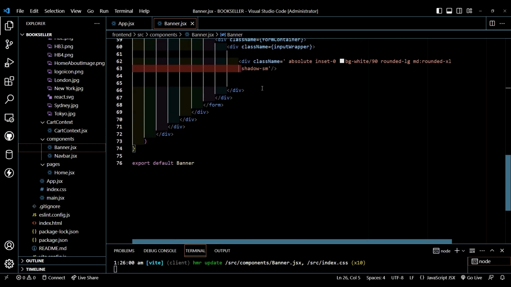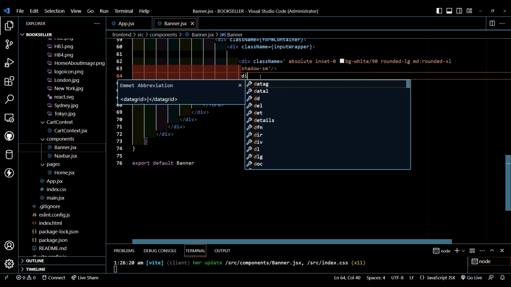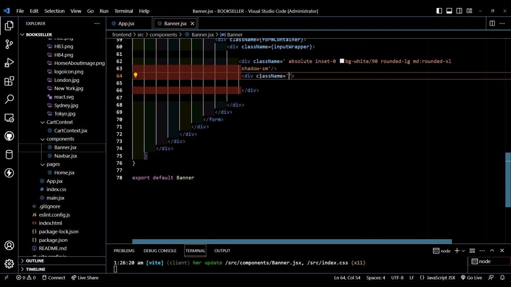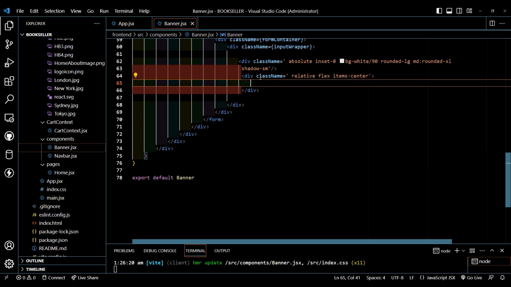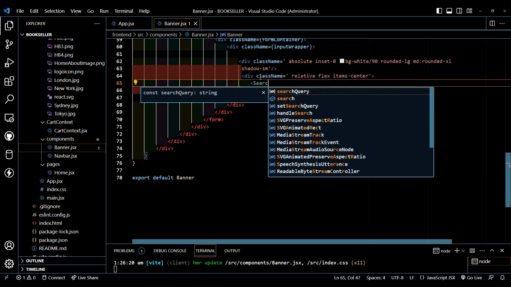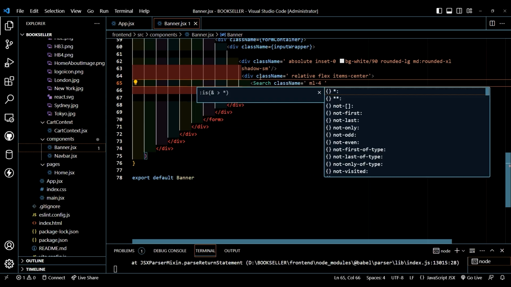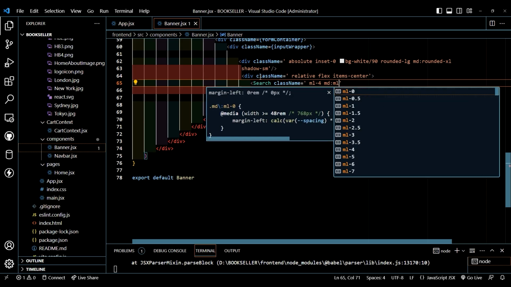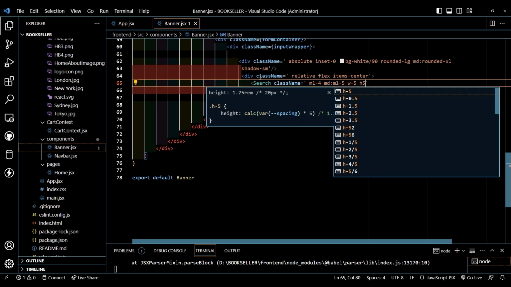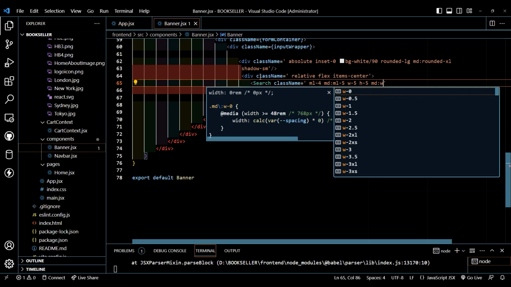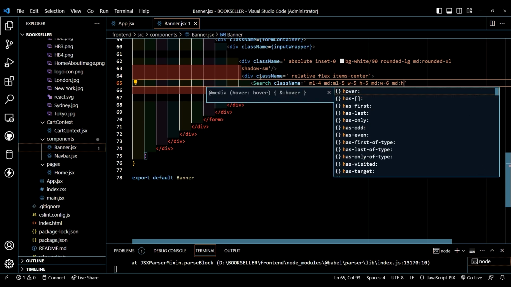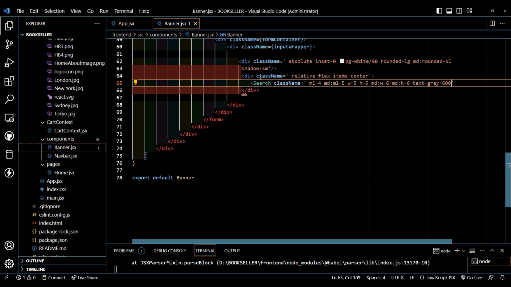Now after this, let's type here another div tag and give class name to the div, that is position will be relative, it will be flex and items center. Then let's give an icon, that is search, give class name to the icon and it will be margin from left will be 4, for medium screen margin from left will be 5, width will be 5 and height will be 5, for medium screen width will be 6 and height will be 6.